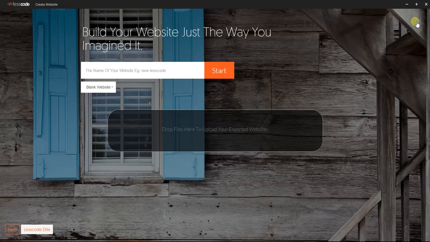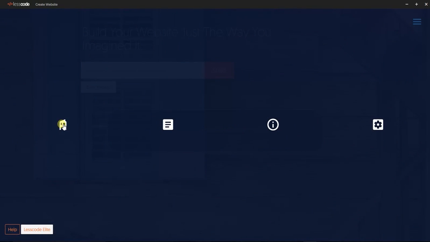So on the right we can find the button that brings up your menu. In this case you have the view websites, information, and import from previous versions of Lesscode. If you have version 2.0 installed on your machine already, once you install this and launch the application, you should use this button to import all your websites into the new version of Lesscode.